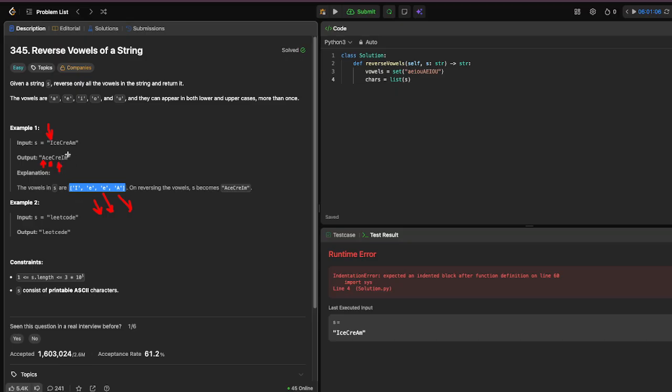And now we're at A, right? We're at our last vowel. And then the only thing left in the stack is I. So then we just pop that and A becomes I. And then we just join the string and return it. And that is the brute force solution.